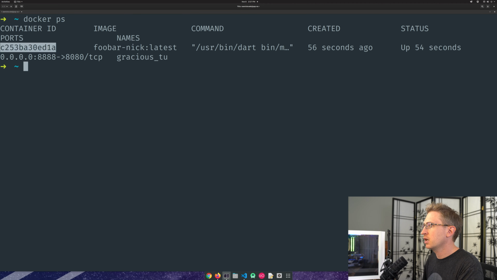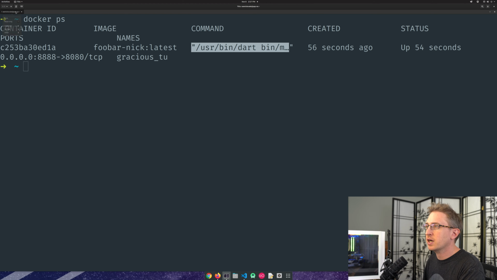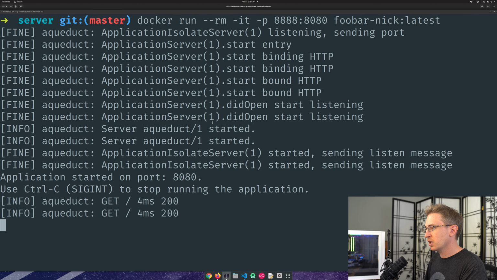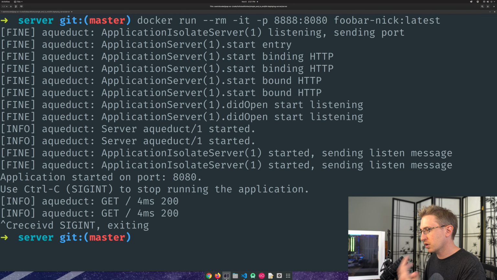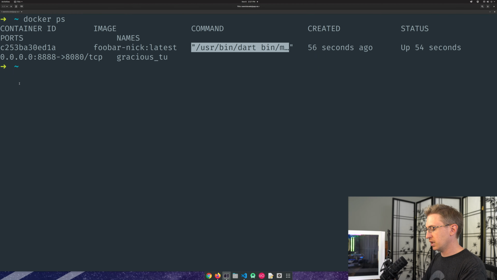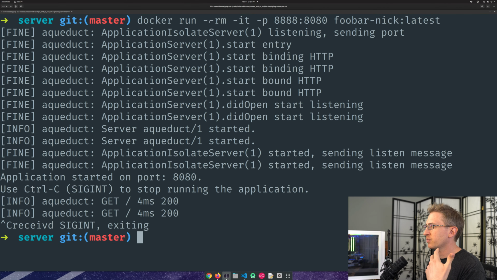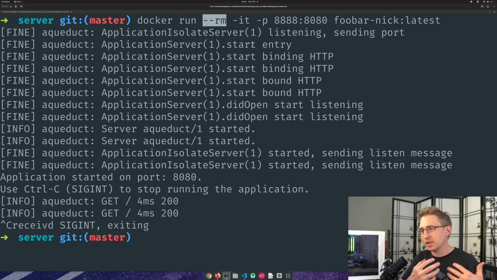Each container has a unique ID, and then the name of the image, and what command I'm using. So the command is by default specified in the Docker file. And that's it. Let me just go back to my other window. I'm going to hit Control C or Command C on a Mac, and it's going to stop that container. And if I run docker ps again, it's not going to show that container any longer because I ran it using the --rm argument. It's removed. So that's just a bit of tutorial on Docker images and containers.